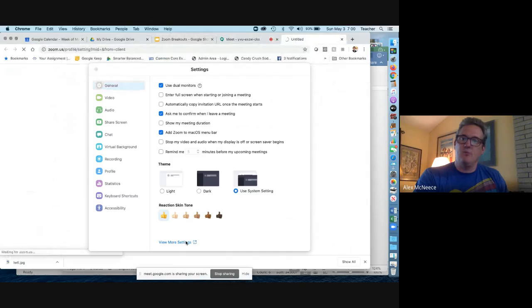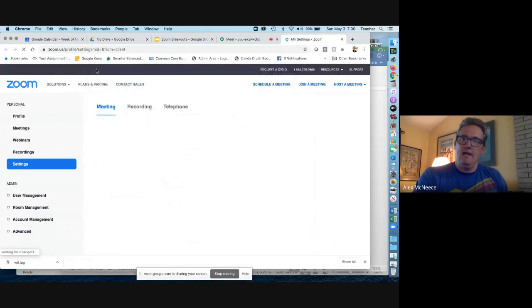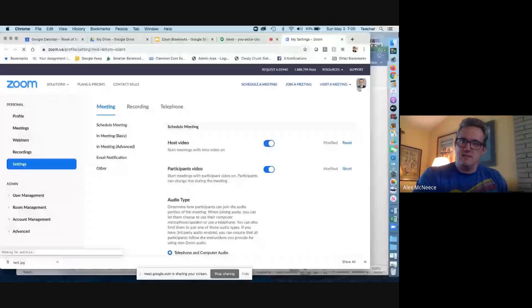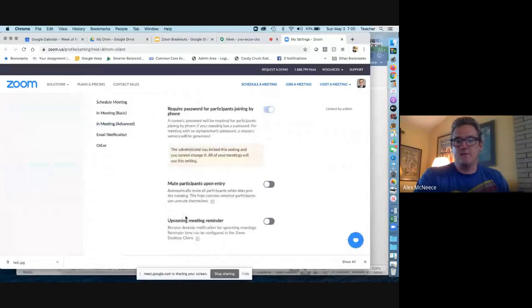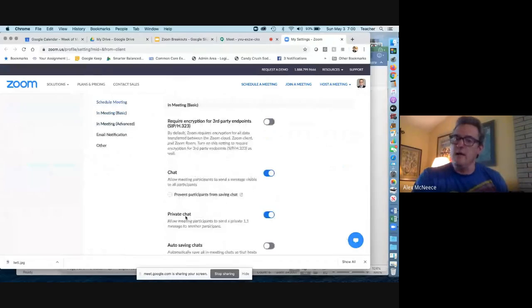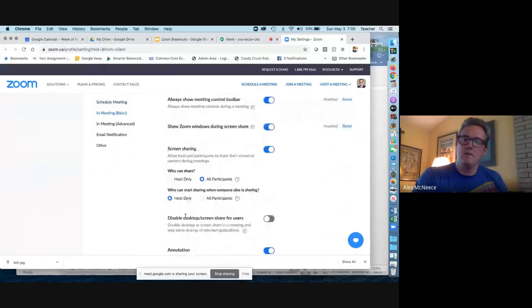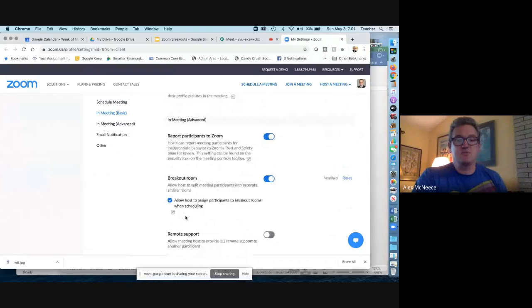And when you press that, view more settings, it actually opens up a web page. And on this web page, you see I've already logged in. It'll probably ask you to log in again. You log in with your Garden City account for this. And in the settings, under meeting, I want you to scroll all the way down. There's a lot of stuff here. This is, of course, meetings basic. And we're looking for meeting advanced. A lot of options here, a lot of neat things to sort through.